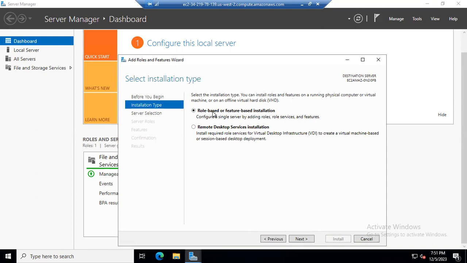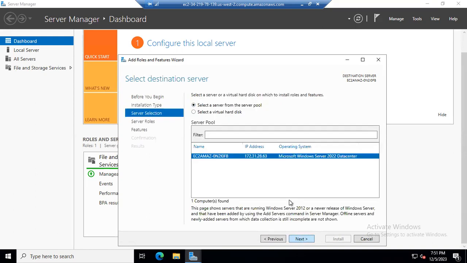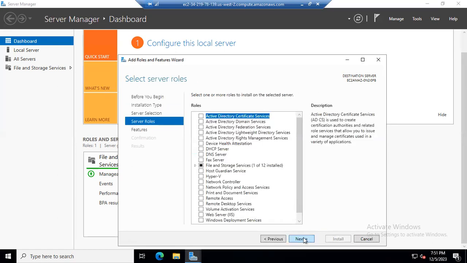So we can choose role-based or feature-based installation and click on next. Okay, and by default, whatever steps they have provided, I'm not going to change. I am going to select the server from the server pool, and this is the server IP address, the operating system, and the server name also is given, right? One computer found, so this is one server found, and you have to click on next.